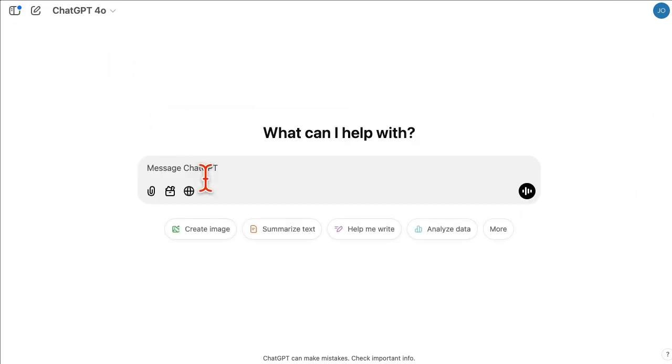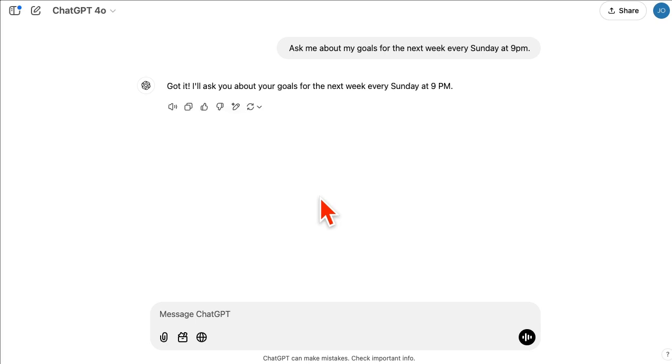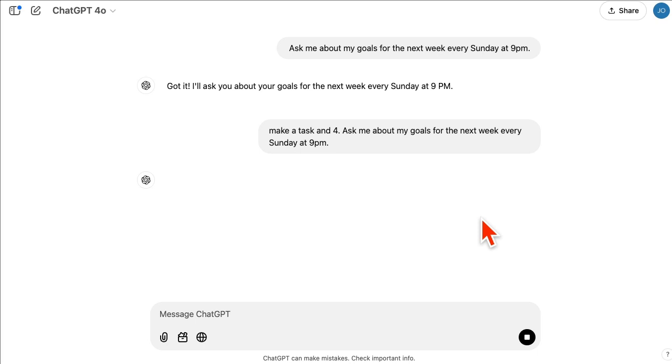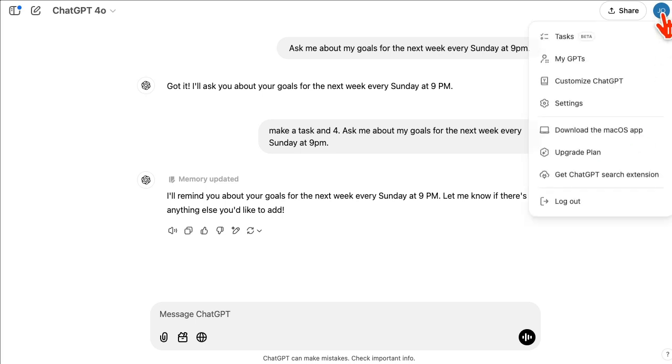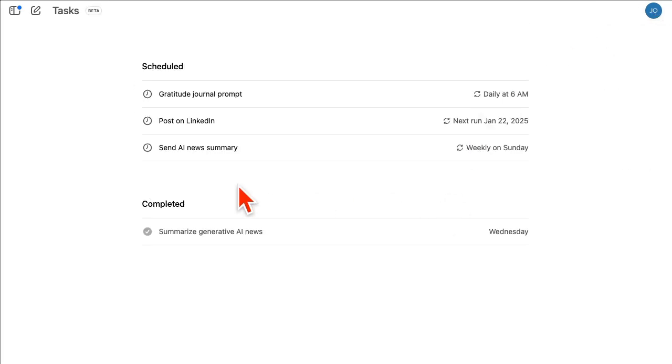Here is another one that I really like. So let's create another. Ask me about my goals for next week every Sunday. This kind of goes into my weekly planning. Let me say, make a task and ask me about my goals. Let's see, because it didn't create a task here. So maybe I didn't use the right language. Oh, it actually already did. So great. If I go back to the task list, I can see all the tasks.